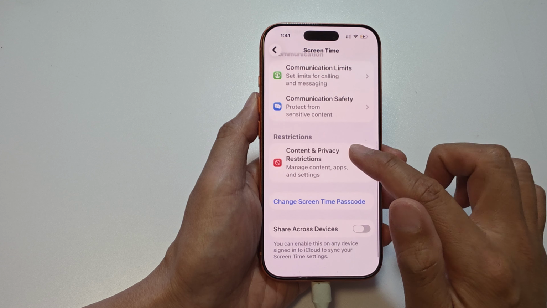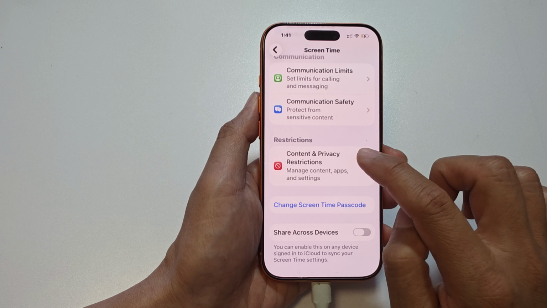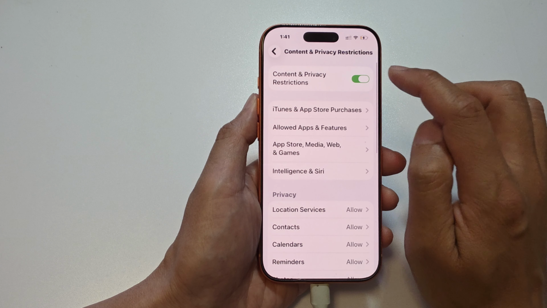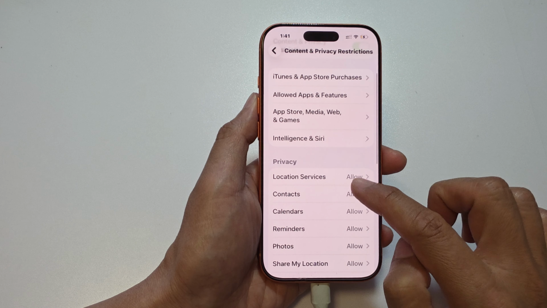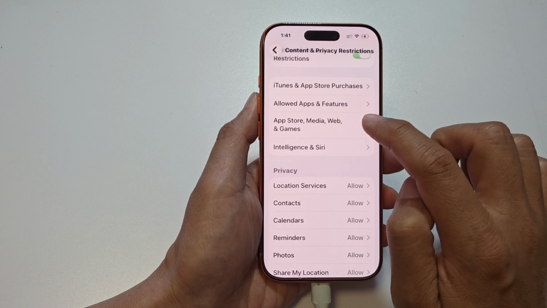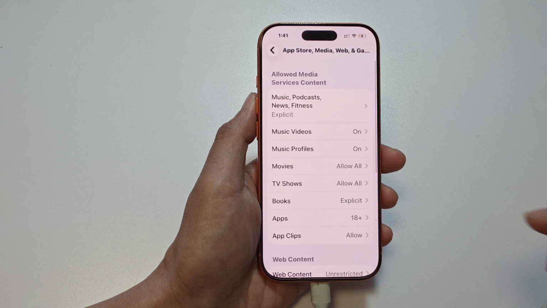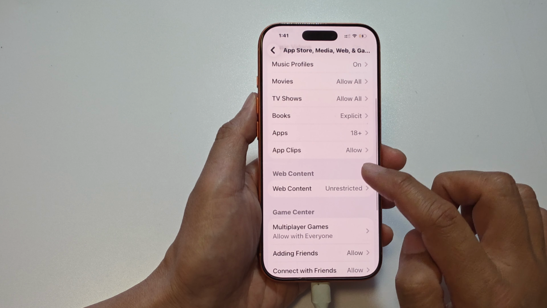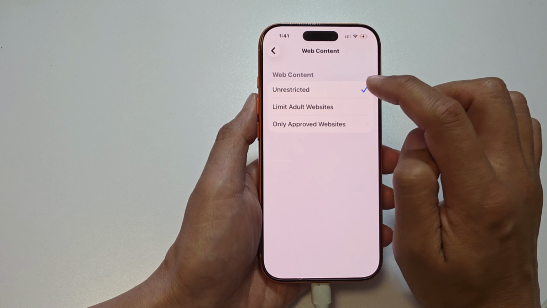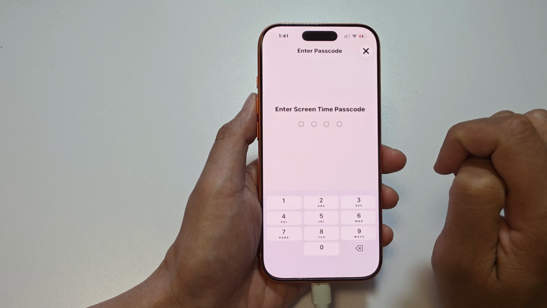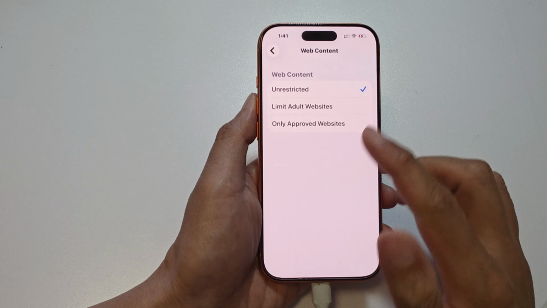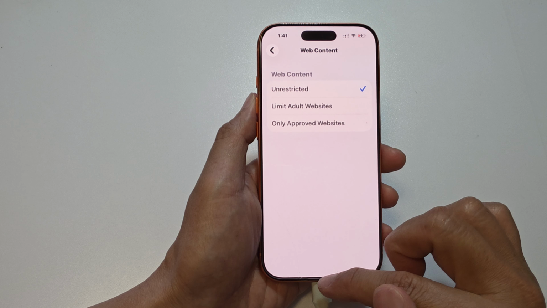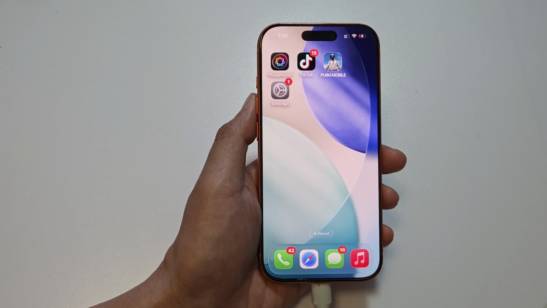Next, we go down and tap on content and privacy restrictions. In here, make sure it is on, and then we go down and tap on App Store, Media, Web, and Games. Then we go down and tap on Web Content, and then tap on Unrestricted. And enter in your screen time passcode. And that's it. After that, you should be able to access your Safari history.